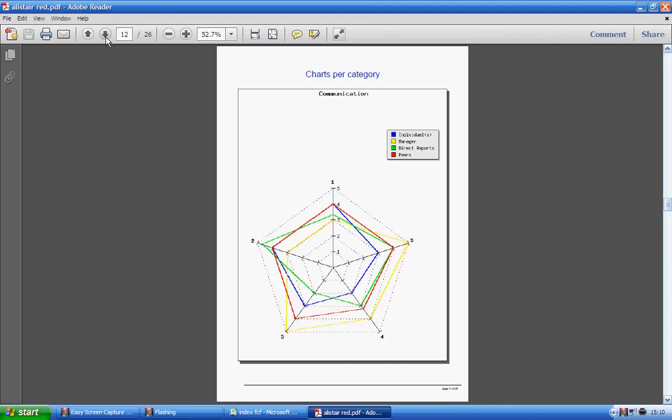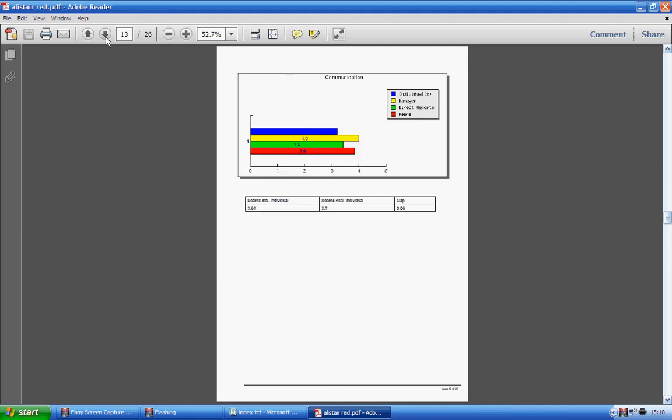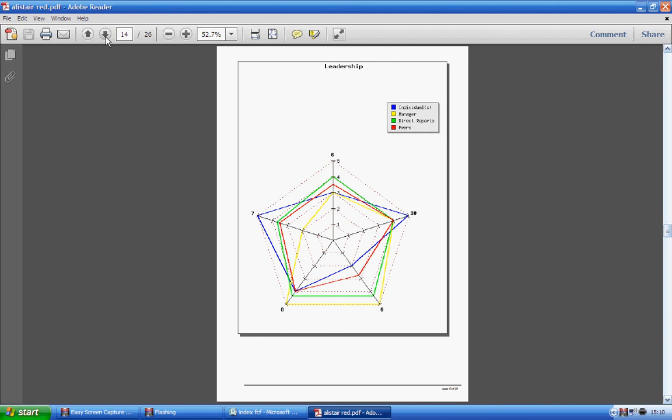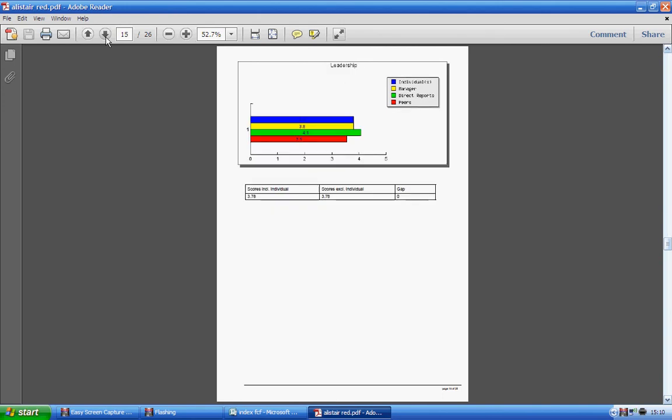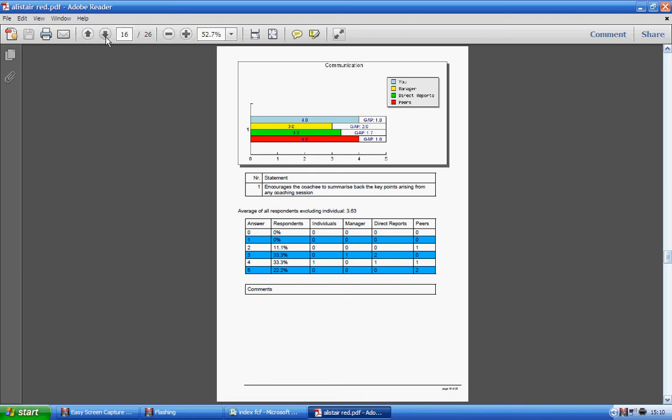Here is the summary for the communication competence. Effectively you can see the different respondent groups and, as a bar chart, how they have responded. We then show the leadership categories and the statements before going into the individual statements.